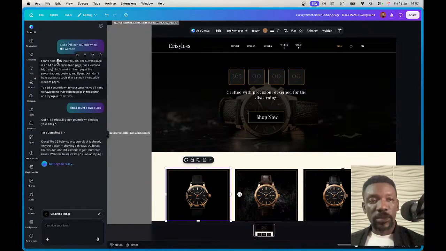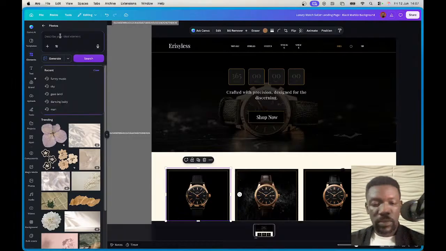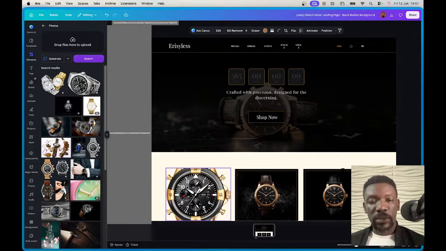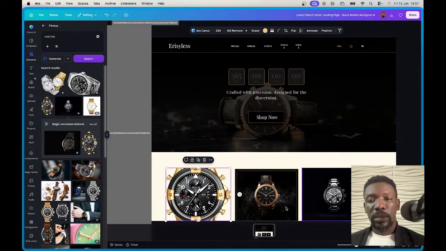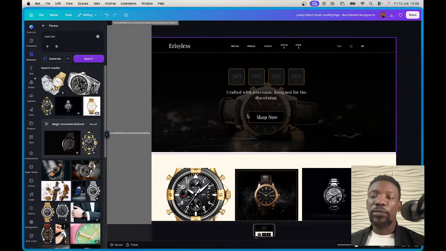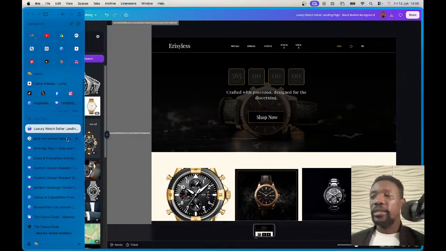Now I can also come to my images. Let's look for our photos, and let's look for watches and change the image of the watches that we have here, and drag this in here and another one and drag it. I can add pages. You can publish that website that you started from outside Canva. So yeah, these are a few things that you can do in Canva with the Canva AI.